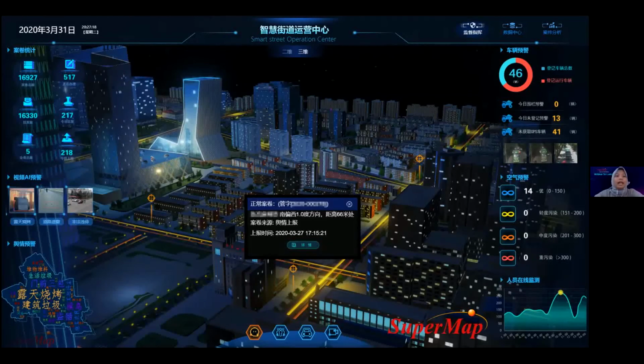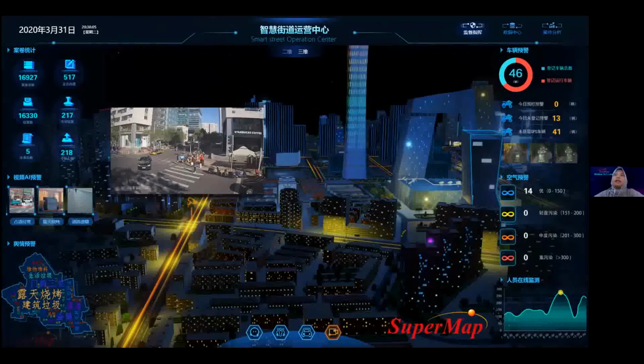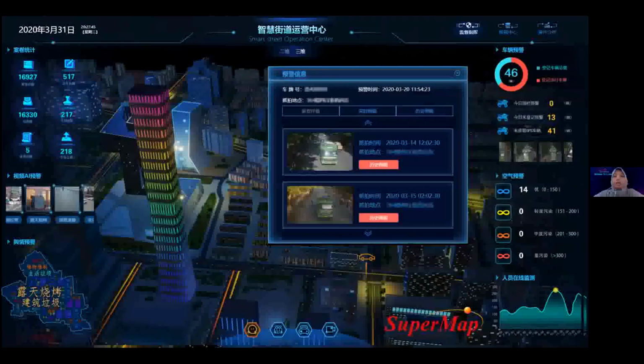We have also case management here and patrol management. We have also CCTV integrations, so we can find some video in the CCTV locations distributed on the scene or on the maps. We have also early warning information, and you can see this special effect is used in a smart city, and the effect is really good.